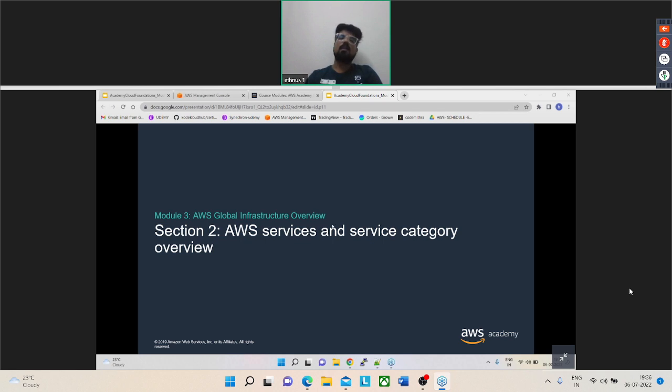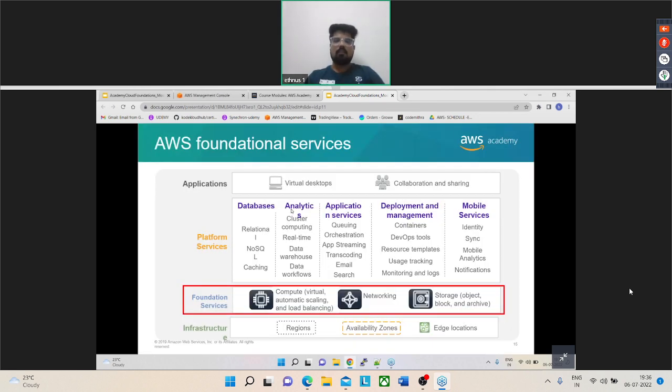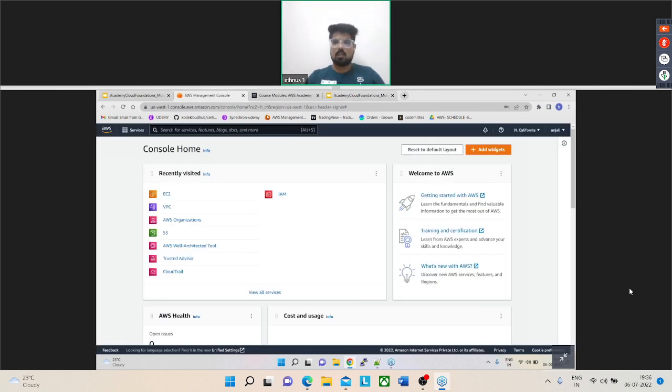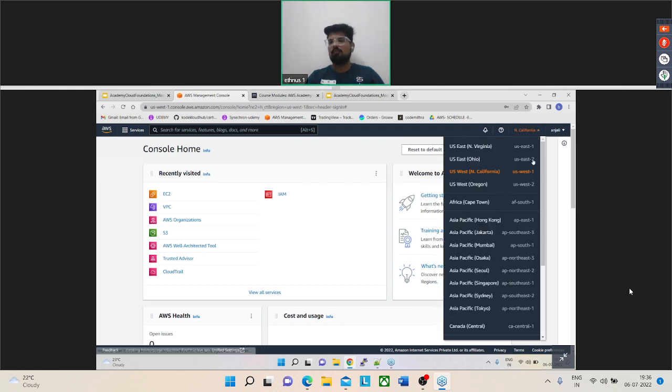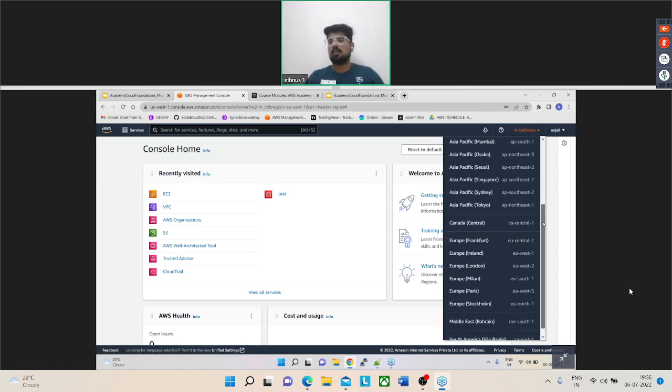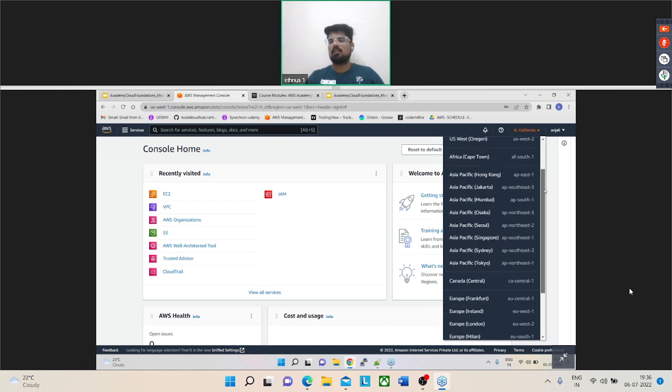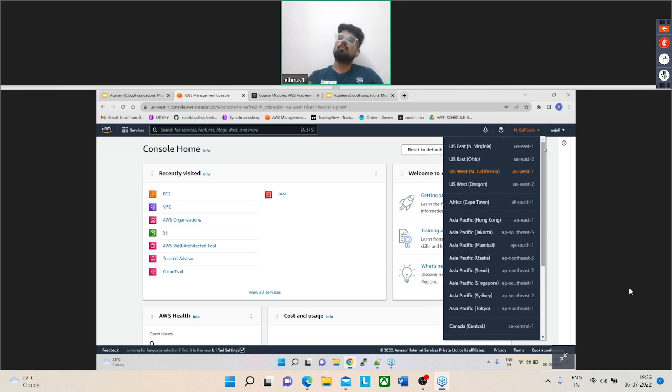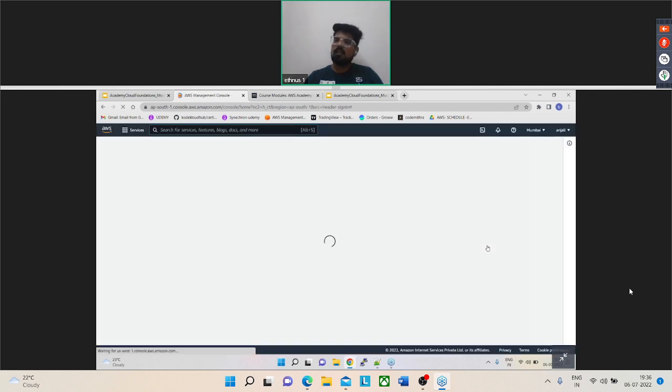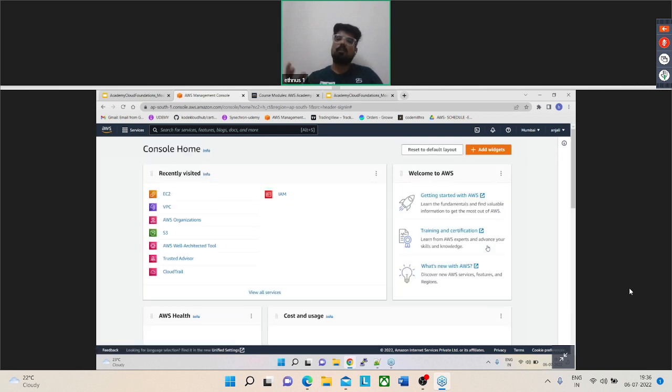So guys, let's start with the AWS services and service category overview. First of all, let me also show you what the AWS regions are and how you can see them. Once you log into your AWS management console, on the top right you will see the different regions available. If you want to move to another region, suppose currently we are in North California, and you want to move to Mumbai, just select this region. Then you will be part of the Mumbai region and you can create any resources inside this particular region.